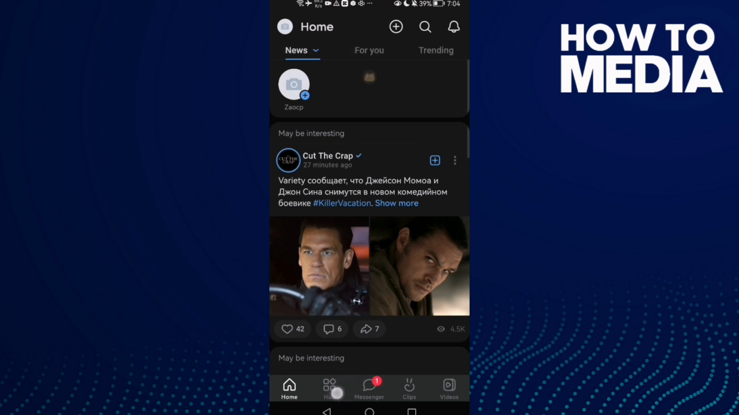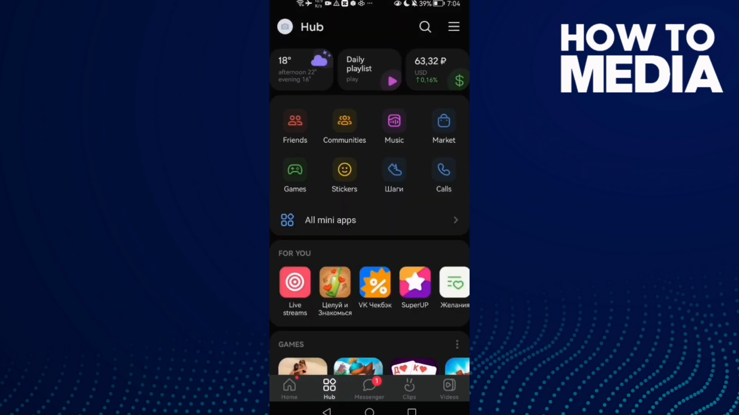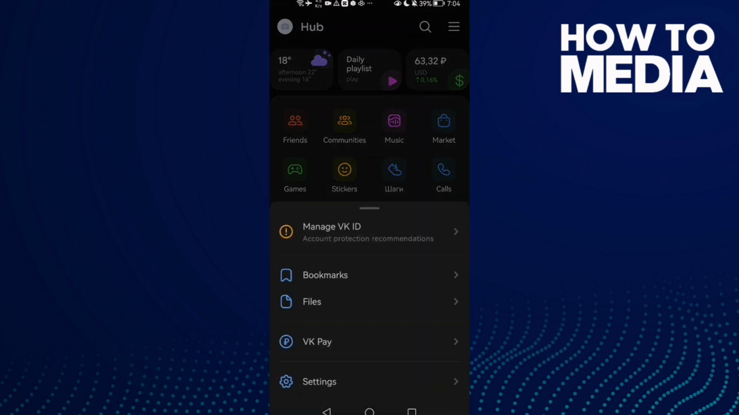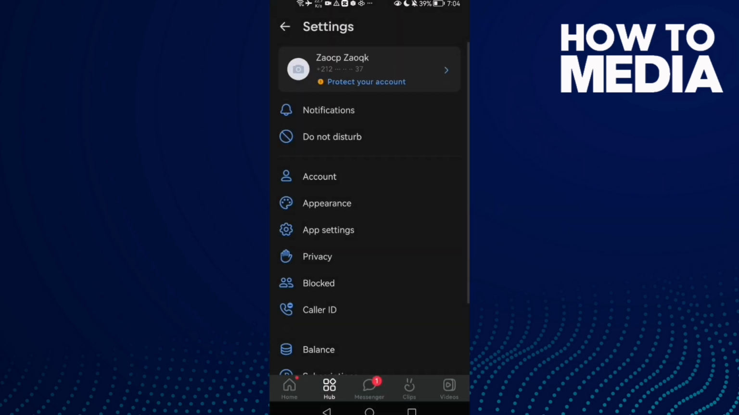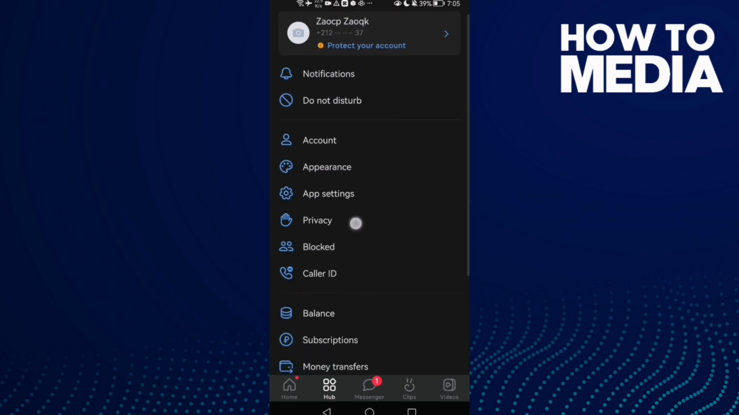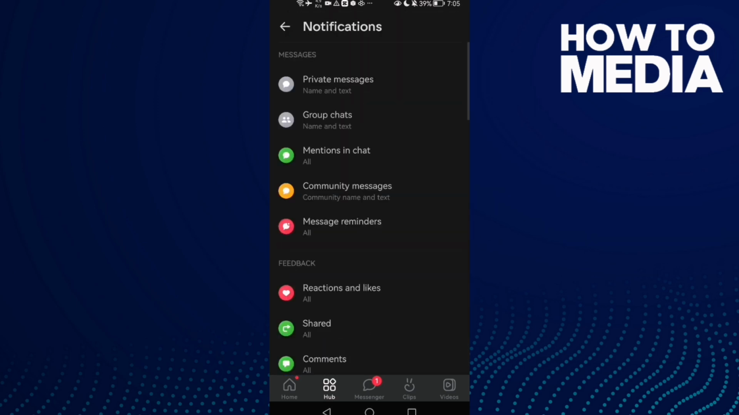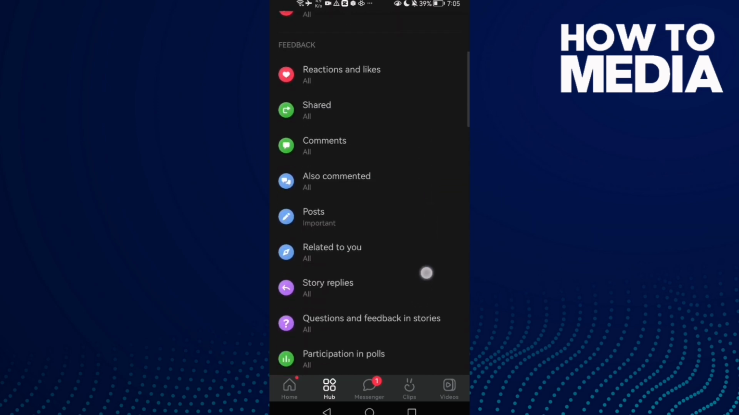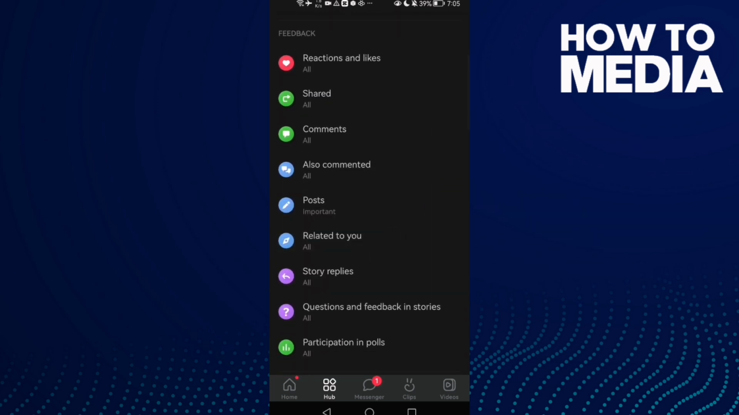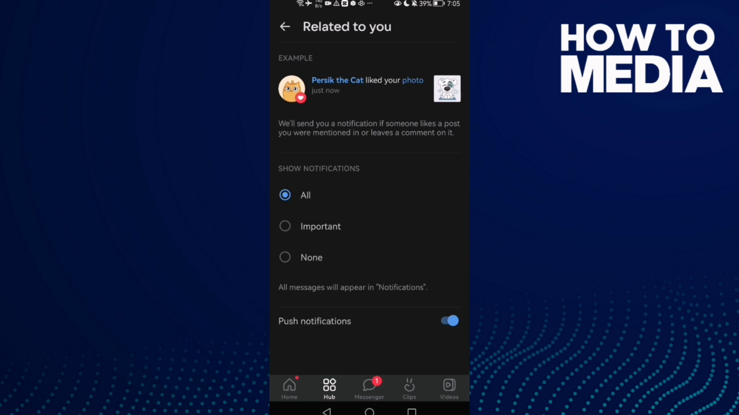Click this hub icon here in the bottom corner, and once you're here click these three lines and then click settings and click the first one here, notifications, or you can just scroll down until you find it and then scroll down and click related to you. Here it is, and here you can manage it. You can select only the important ones.